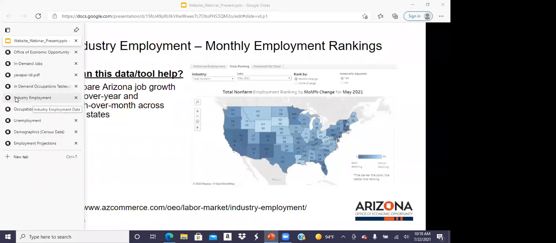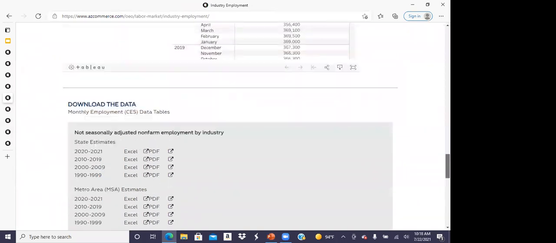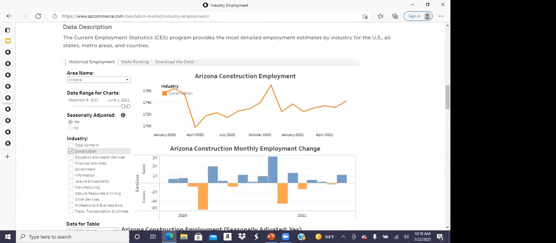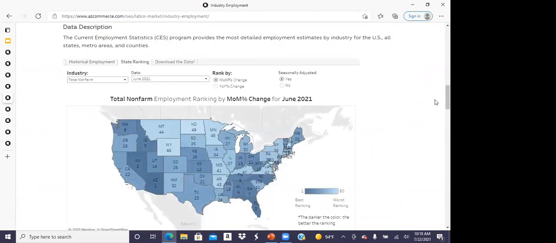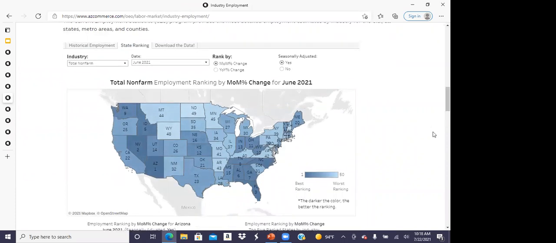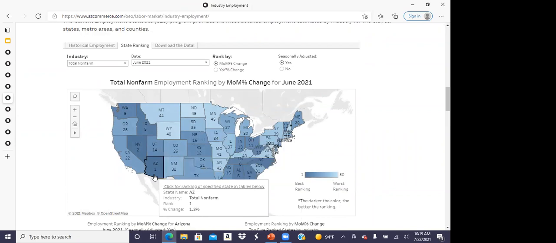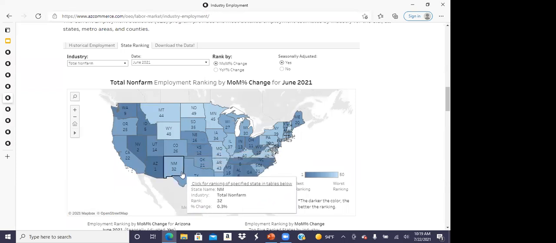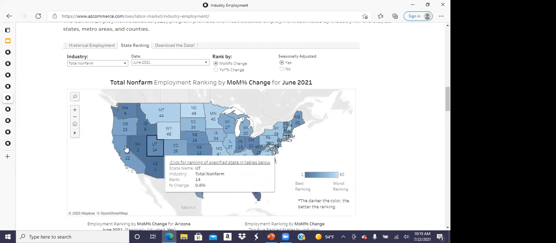So let me go back to our industry employment page. And then this is where we were. If I click the state ranking tab, this visualization comes up, and we can see the month over month change for June 2021. So from May 2021 to June 2021, Arizona was number one of all the 50 states in month over month overall total non-farm job growth. Definitely something to brag a little bit about if you're comparing us to our neighbors. When I say neighbors, I mean our neighboring states right here.